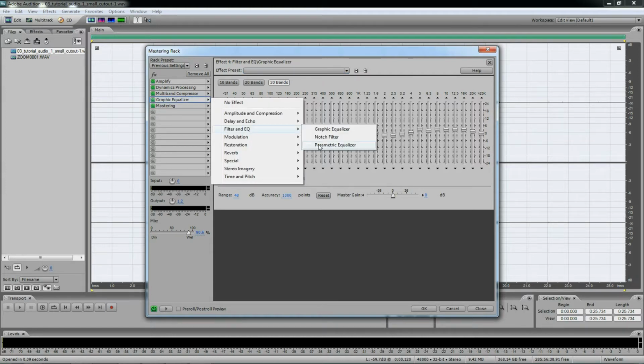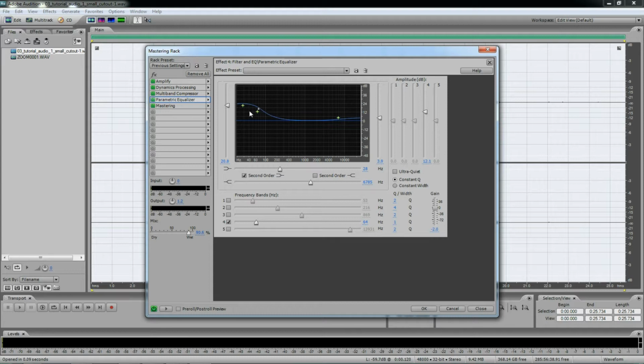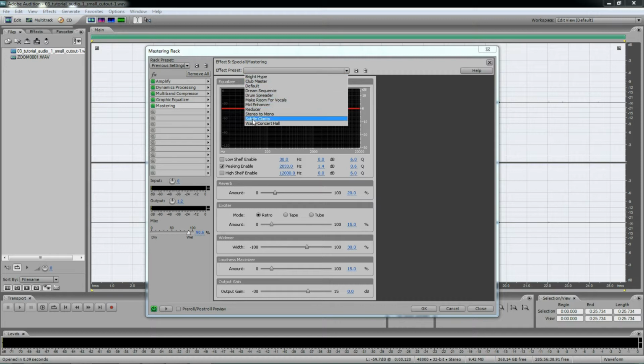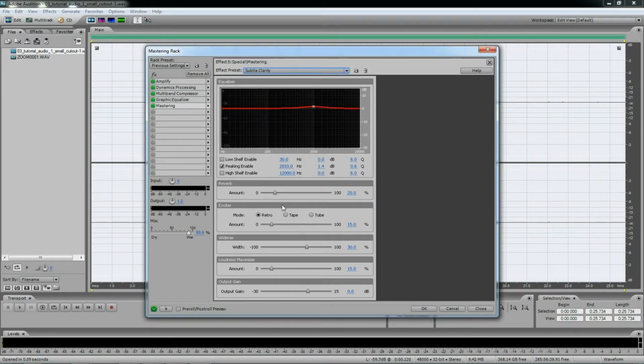Here I kind of set the Parametric Equalizer up. This is my custom preset. You can see I increased the lows. Okay, finally, this one's optional, Mastering. I like to start off with the Subtle Clarity preset, and you can move up the reverb a bit, make it louder. In the Mastering Rack, there's some other things you can do. You can soften the effect a little bit by dragging this, increase the output level. You can play with these settings to achieve the effect that you're looking for.